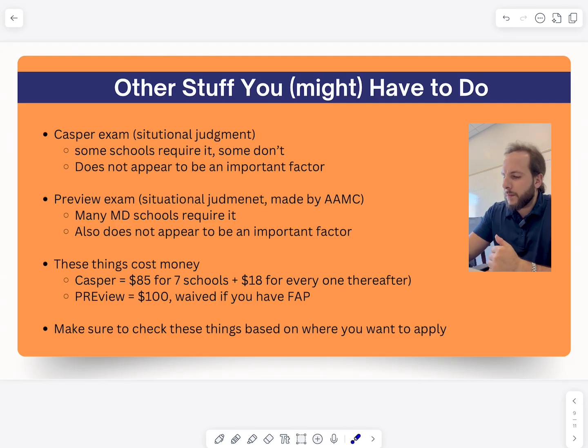Now, the Preview exam, the Professional Readiness Examination, is an exam that was created by the AAMC. I think it's meant to kind of compete with the Casper exam, if I'm being honest with you. I don't know that for sure, but I think that's what it's meant to do. It's a situational judgment test made by the AAMC. Many schools, especially MD schools, do require it, but again, it does not appear to be an important factor.